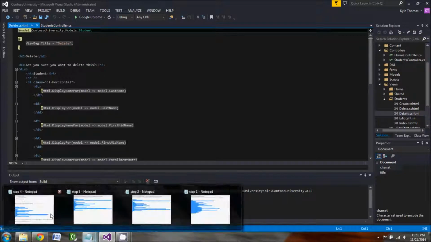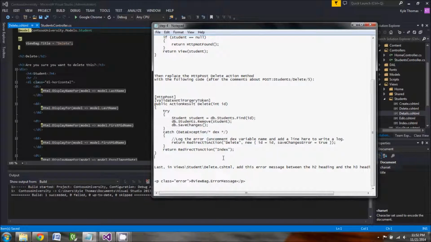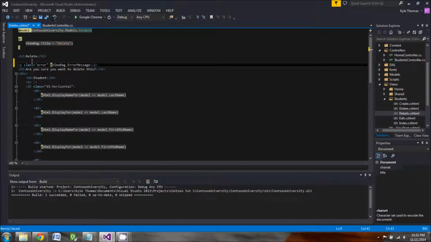So the only other thing that we need to do is go into our delete HTML page, and we are going to put one line of code right after the H2 heading and the H3 heading right here. And all this is doing is displaying the error message if it needs to pop up. And that concludes tutorial 2.